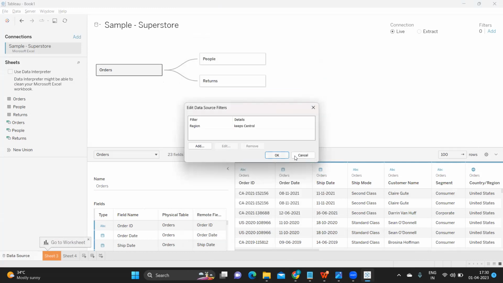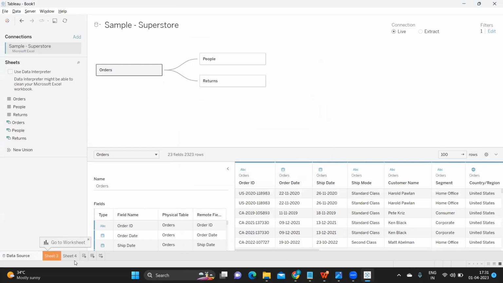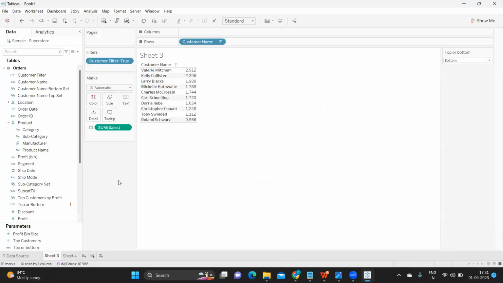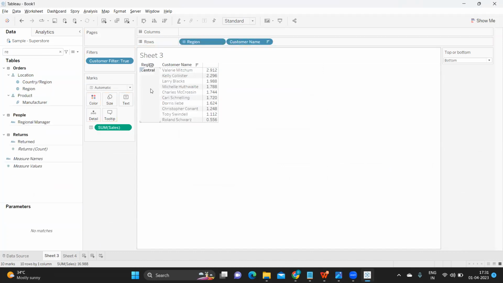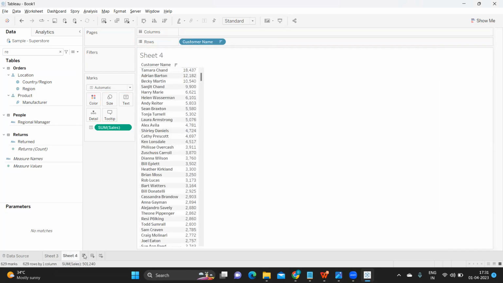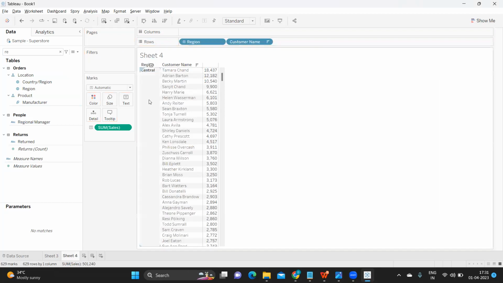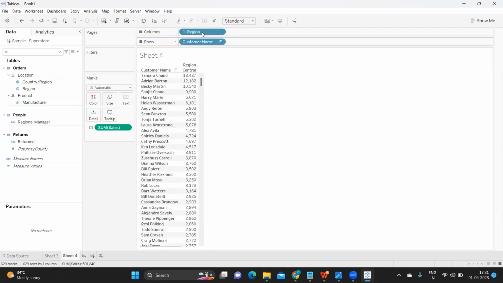Click OK and OK. Now, no matter which sheet you go to, you will see only the central region here. If I take and drop it here, you will see only central region. Irrespective of any sheet I go to, you will find the same thing. Or if I drop it here, only central region. This is your global filter or data source filter.